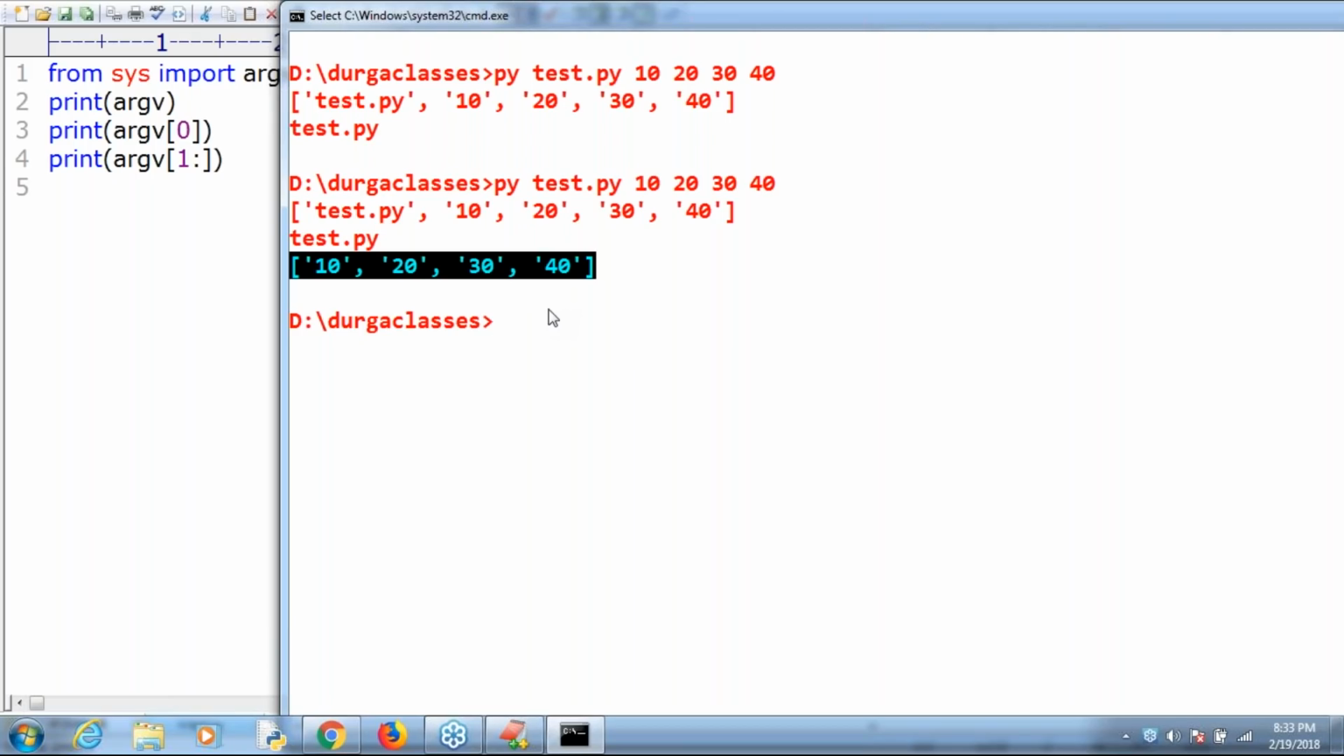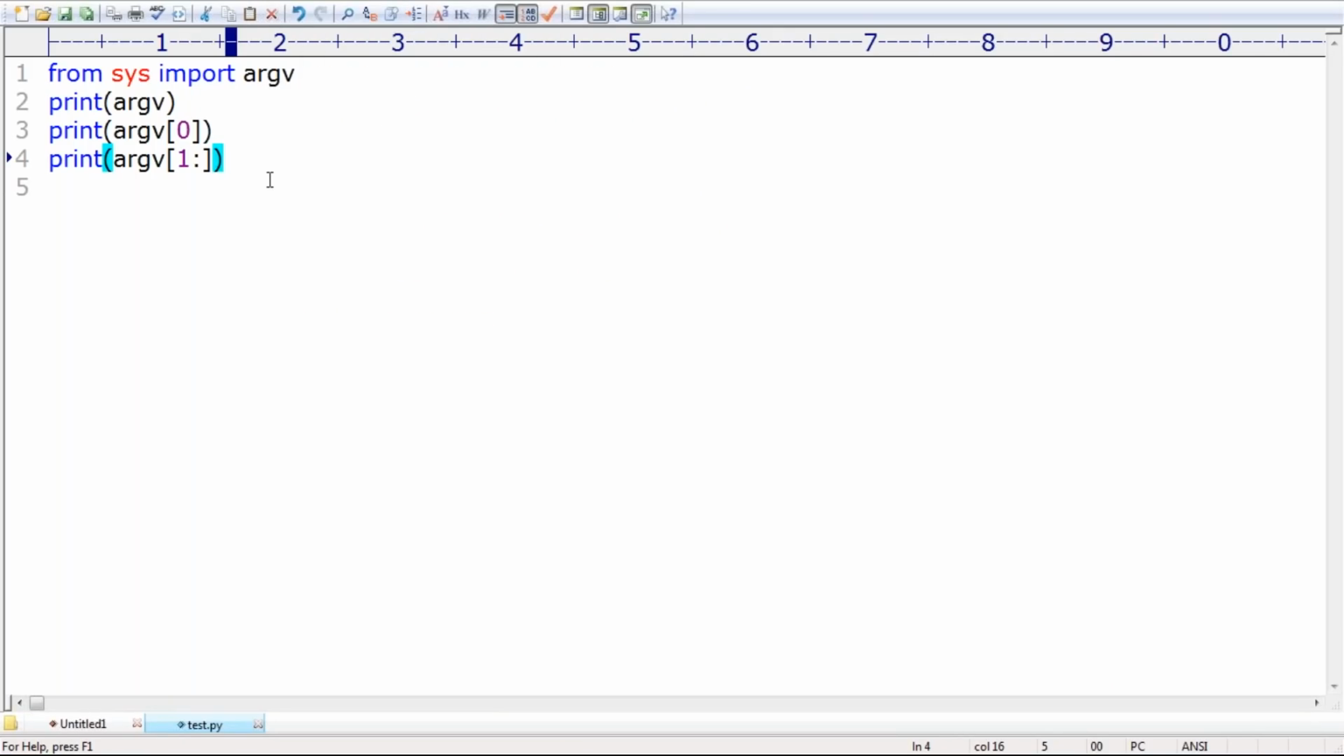Sir, one or two students are asking some small doubt about this program. What their doubt is, sir: I don't want to take it like this, just a colon, that's all. Then what will happen? What is the default value for the begin index? 0 to end.